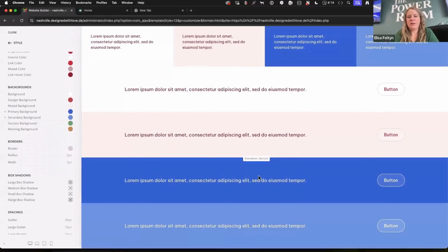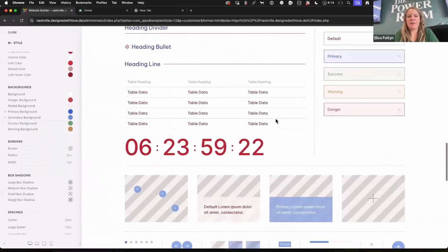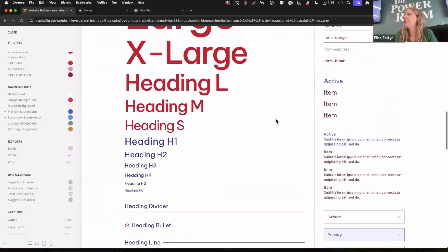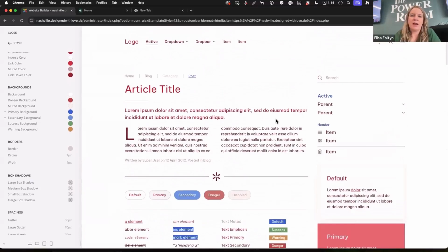And here you see how all the elements will change if you change those settings. And that is very useful because you want to have a consistent style through all your pages, and you don't want to reinvent the wheel all the time. And this is the place where you set up how your site will look like.